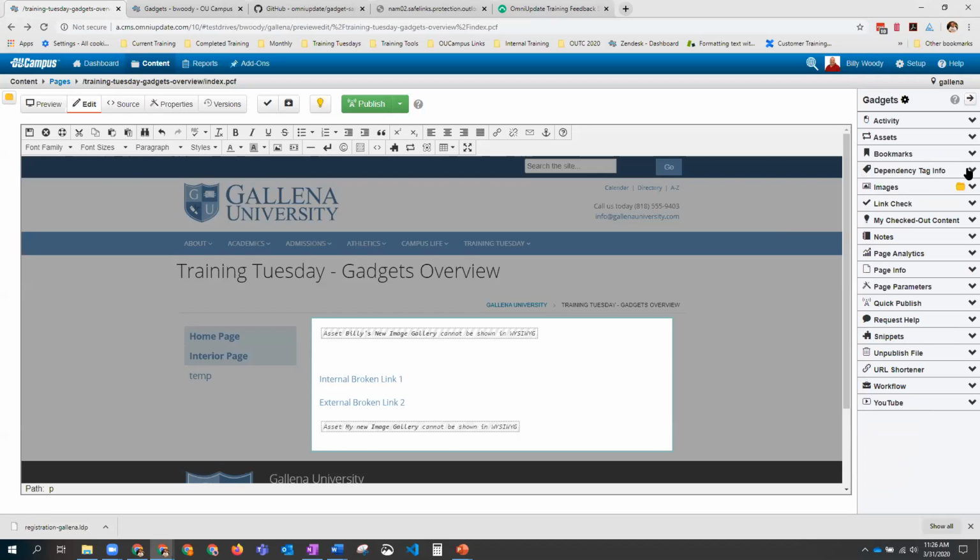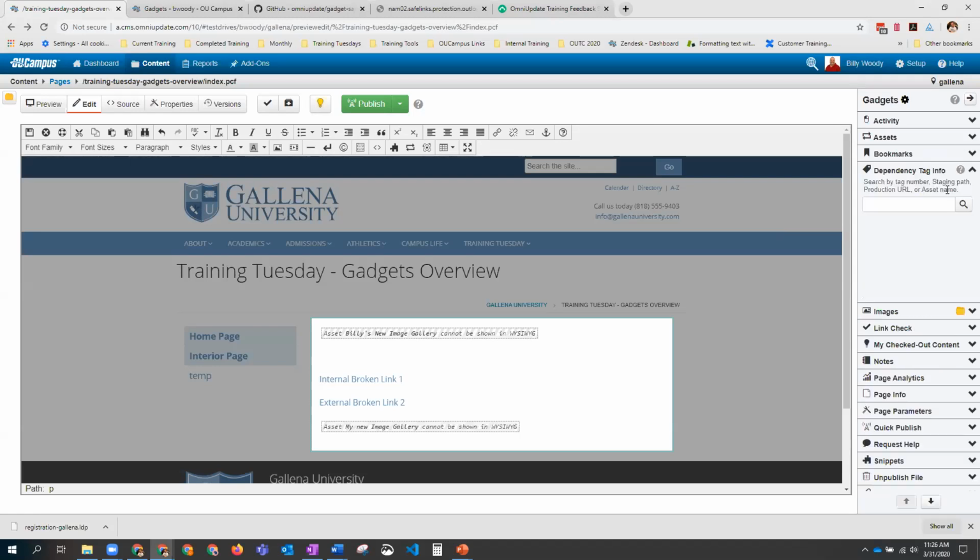The next one is your dependency tag info. And this is a great tool to use. So this allows the users to basically view all the information about the dependency tags in the systems. So the user can enter a dependency tag in the field and retrieve all the data from that as well. So I have a dependency tag here that I'm going to put into this here that I just happen to have here. And so I'm going to go ahead and type this in.